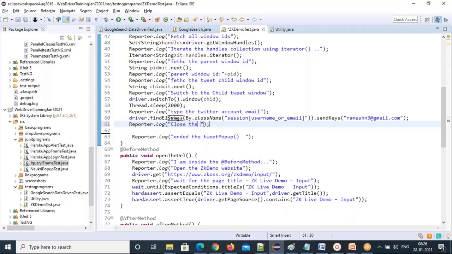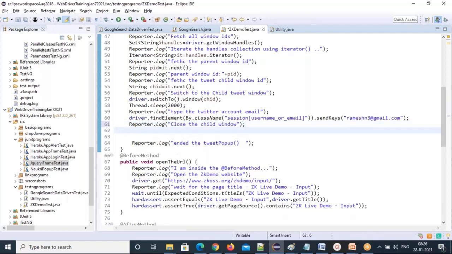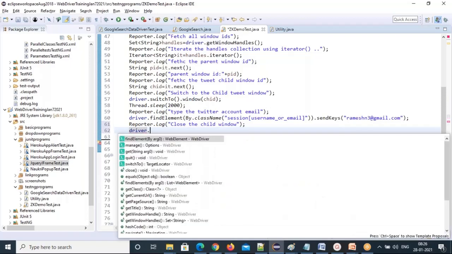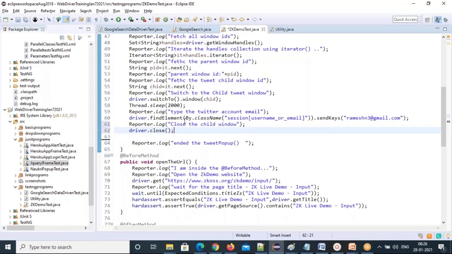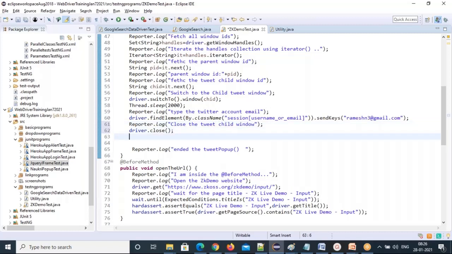Why close the child window? I don't want this. I want to come back to my parent window. I want to do other actions in the parent window. My action is done on the child window. So how can you close this tweet window? Driver dot close method. Close the tweet child window. So now it has closed. Now you need to switch back. Reporter.log, switch back to parent window.